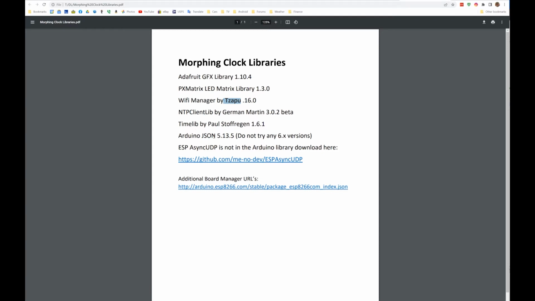When you get to the Arduino JSON, do not use the 6. That's not going to work. You have to use the 5. So take the current version of 5. That should be fine. When you get down to this library, it's not available in the library manager.